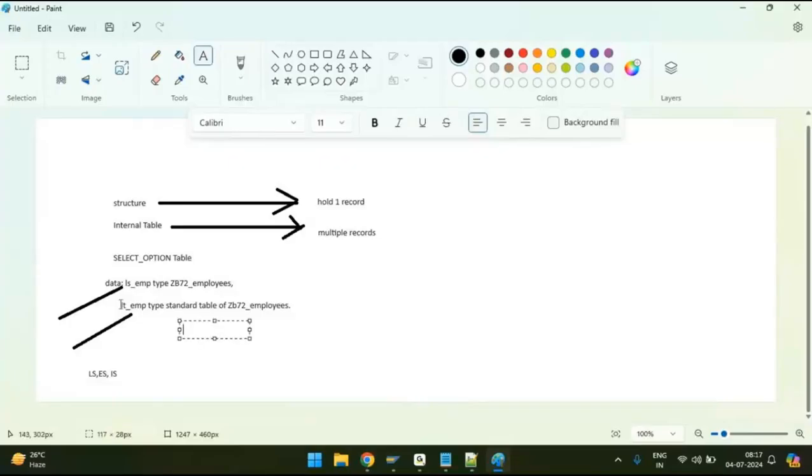And here you can see lt underscore emp, LT. The T indicates internal table, T for table. So if a variable is declared by using LT, IT, ET, all these indicate it is an internal table, meaning it can store multiple records.